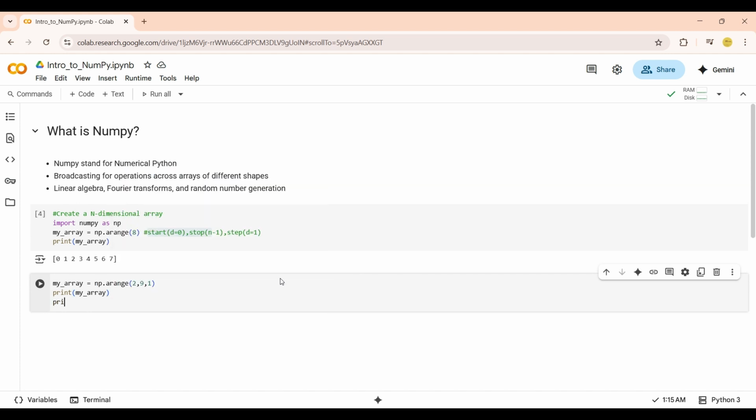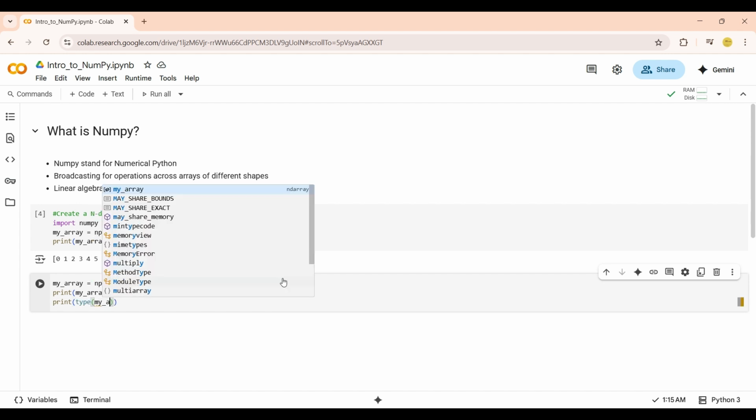And that's how you create arrays with NumPy using arange. Simple, powerful, and flexible.